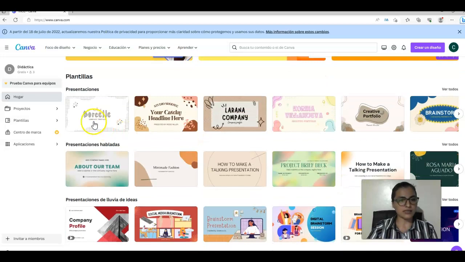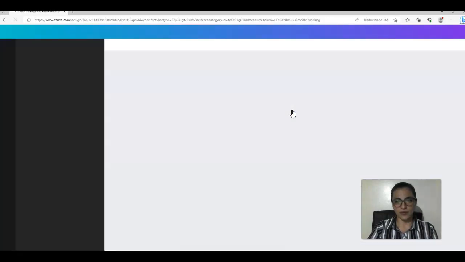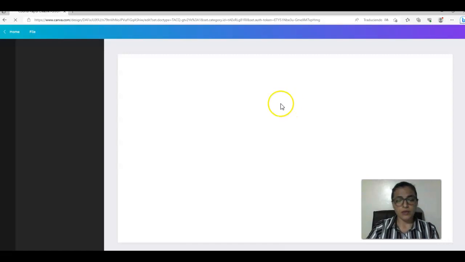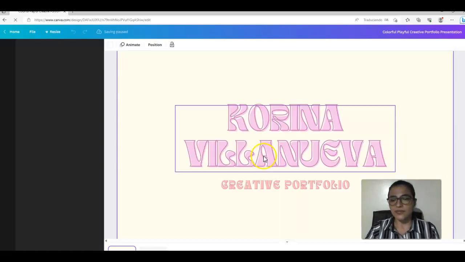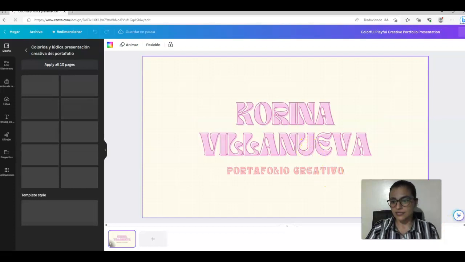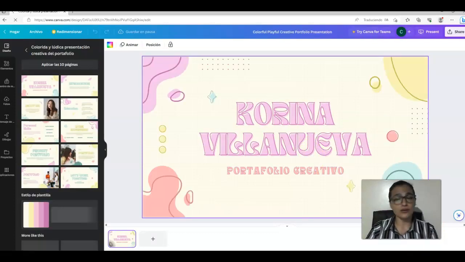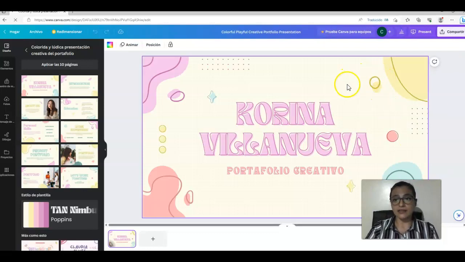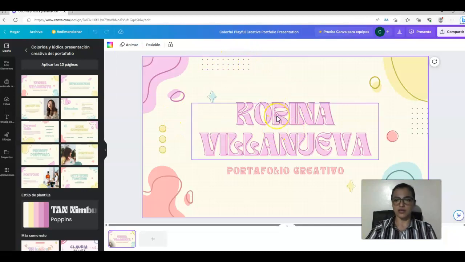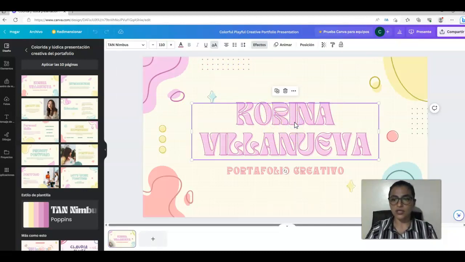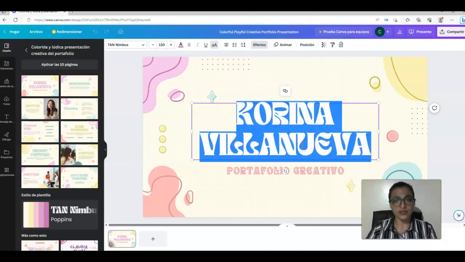Imagine that these are the templates. I'm going to choose this one. This one is free, because if a template says Pro over there, that means it is not free. Okay, this is my first page. You can click on it in order to change the letters.